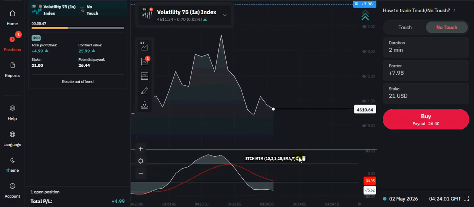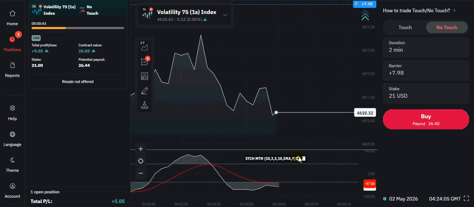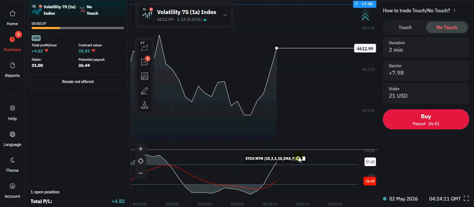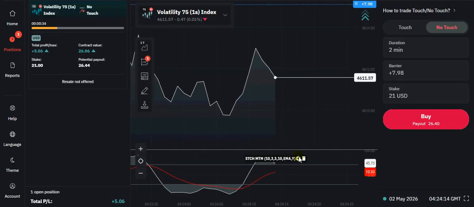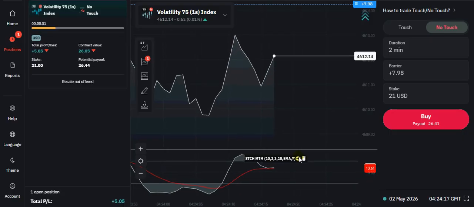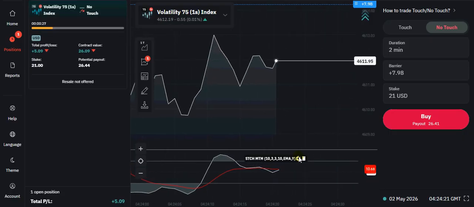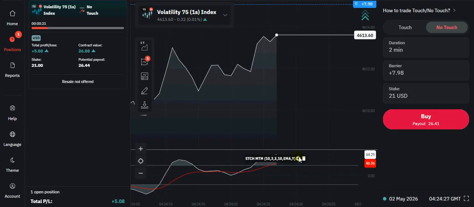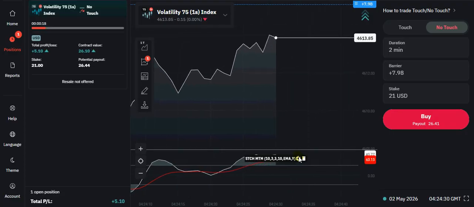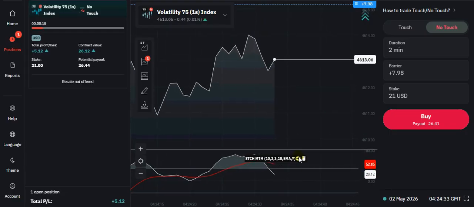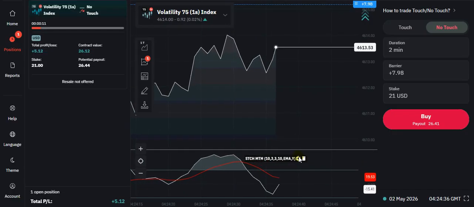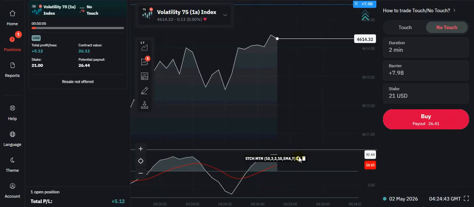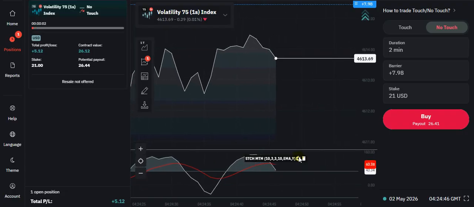We have 44 seconds left right here. So you can see we make another 5.4 right here.